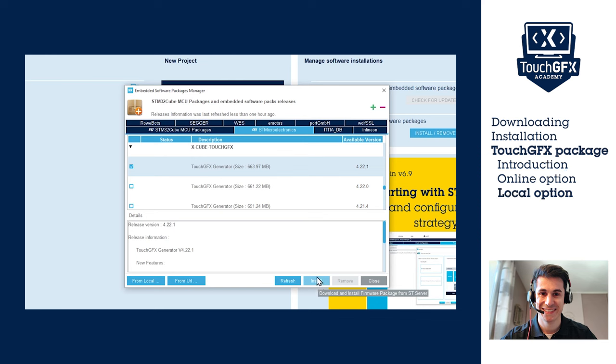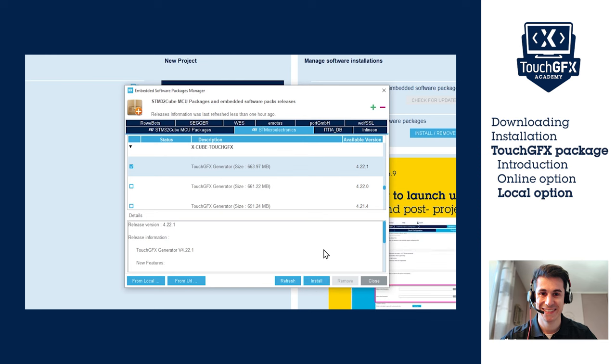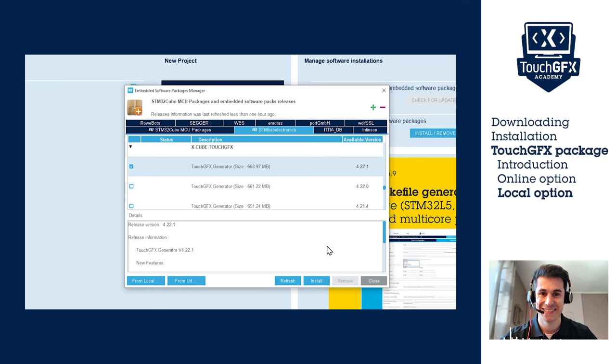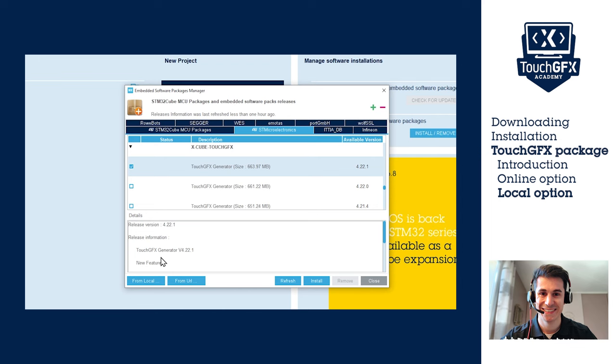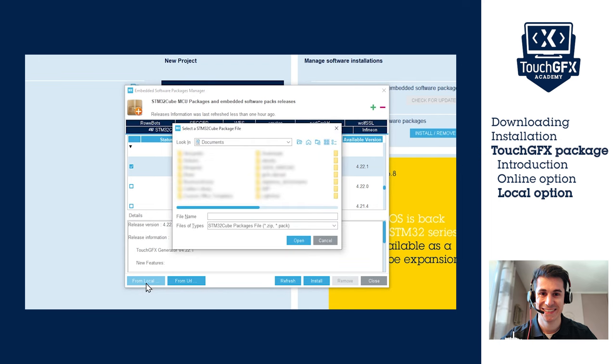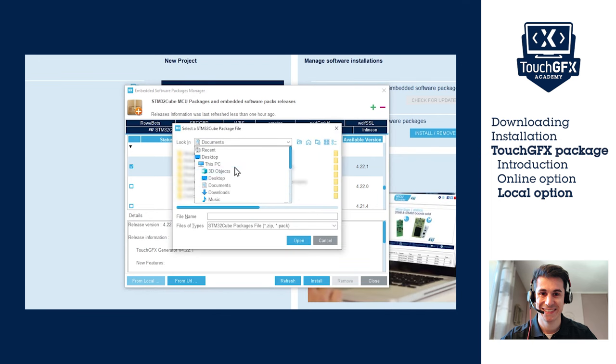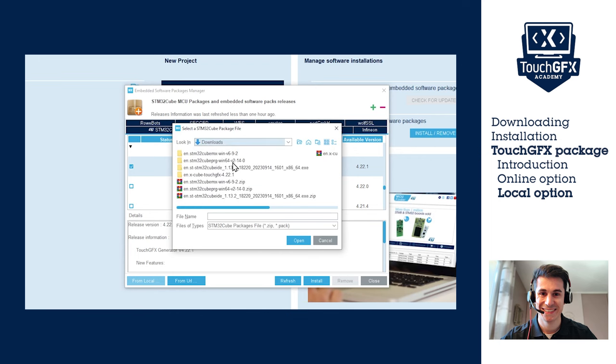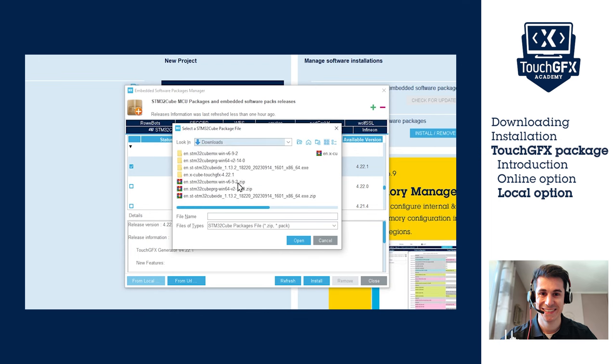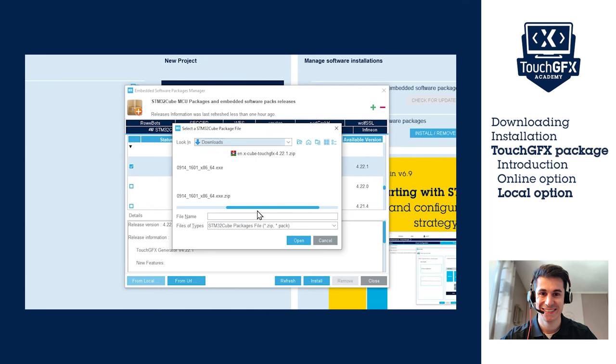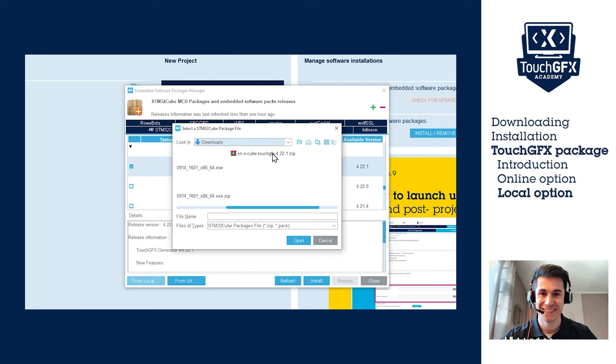This is one option. But I would also like to show you the second option, which is installing the software based on a file that is on your computer. So you see here, instead of clicking on install, you click on From Local. In this case, we go to our download folder and we click on the zip file. So this Xcube TouchGFX zip file, not the folder, we need the zip file, the one that you downloaded directly from the ST.com website.